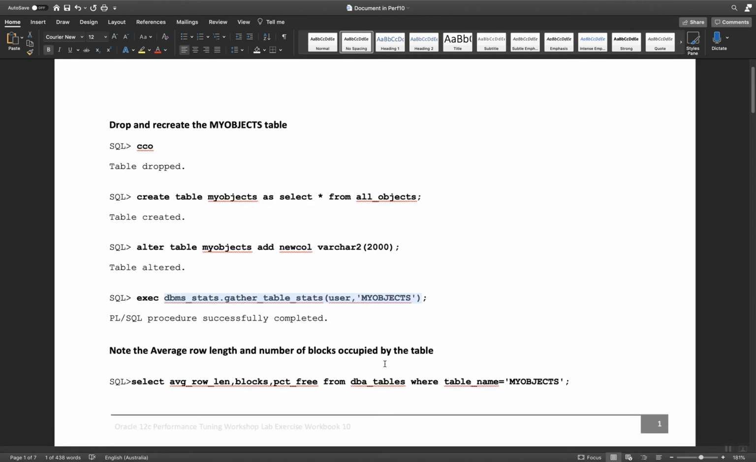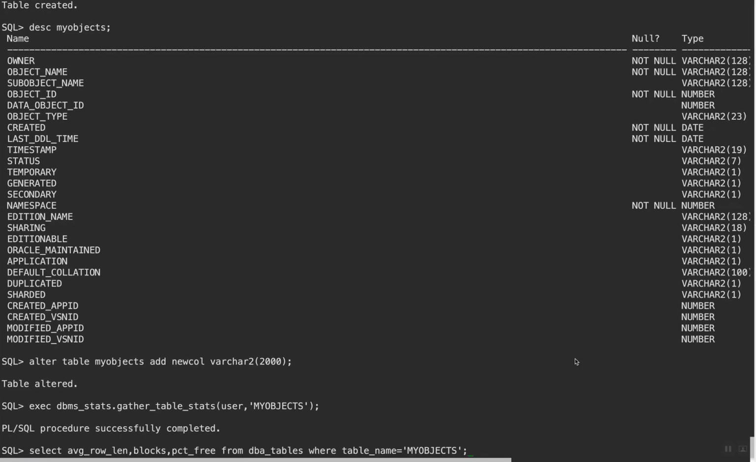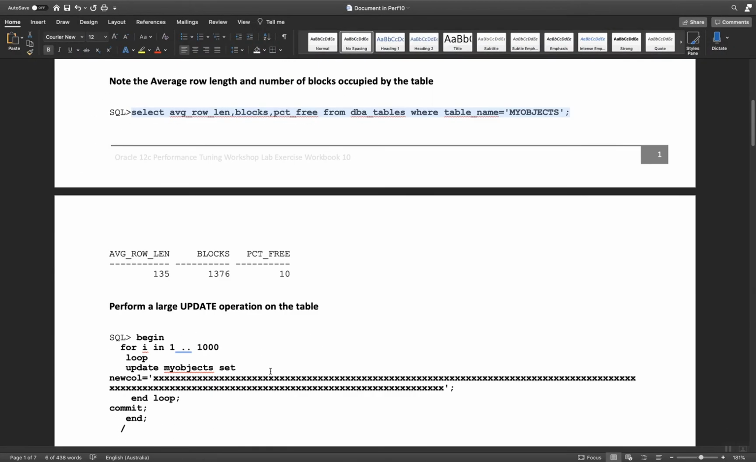Now I have to find the average row length and the number of blocks occupied by table my_objects, and this is the query which says the average row length is 133 bytes. It has occupied 1349 blocks, and 10% of the blocks are free. So we have to read it this way.